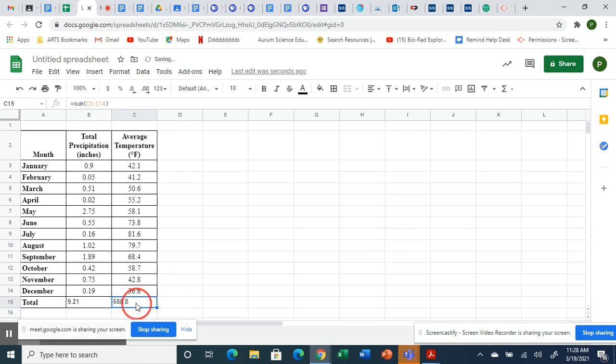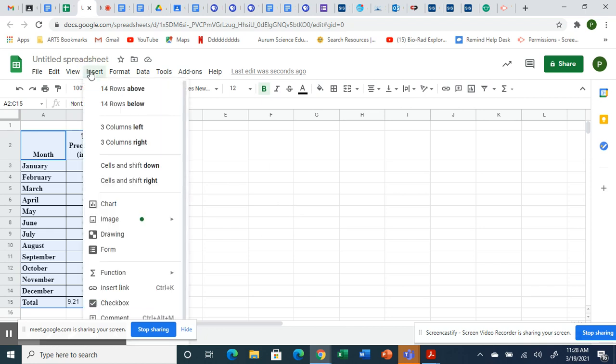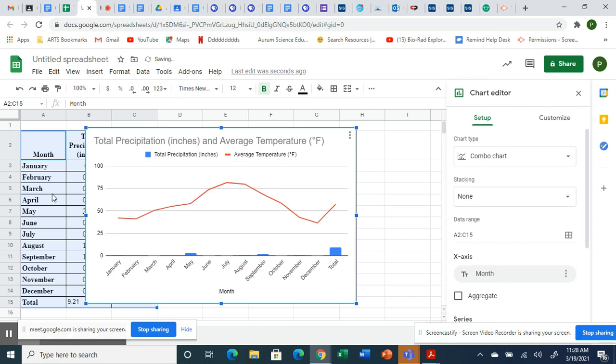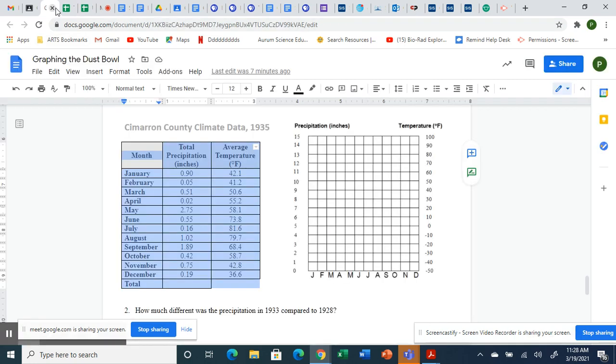I'm going to bring it over here. And I'm going to divide it by 12 to get the average temperature. Now it is up from 1928, to 57.4 from 54. Now we're going to insert another chart with the data. And there we go. And go back to the question.